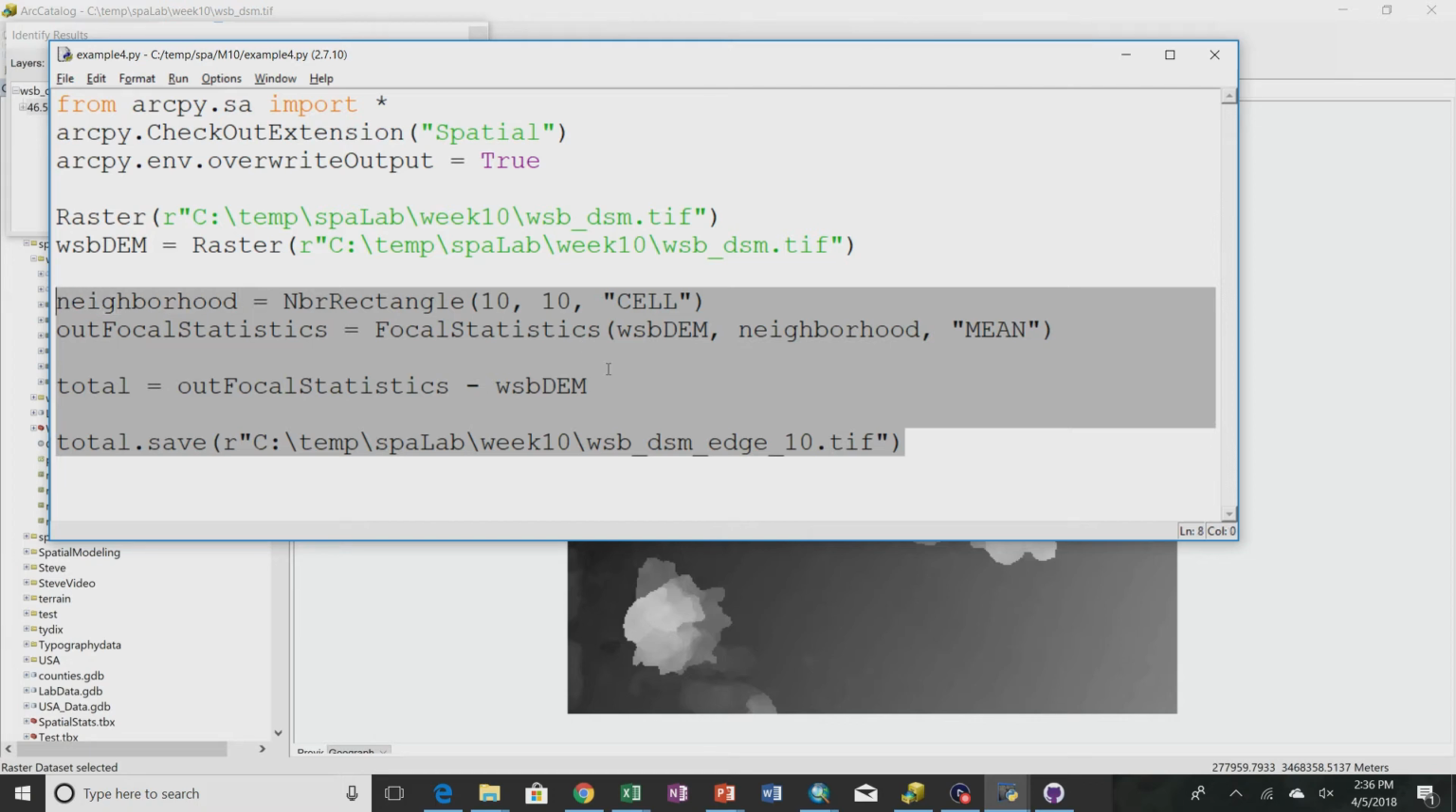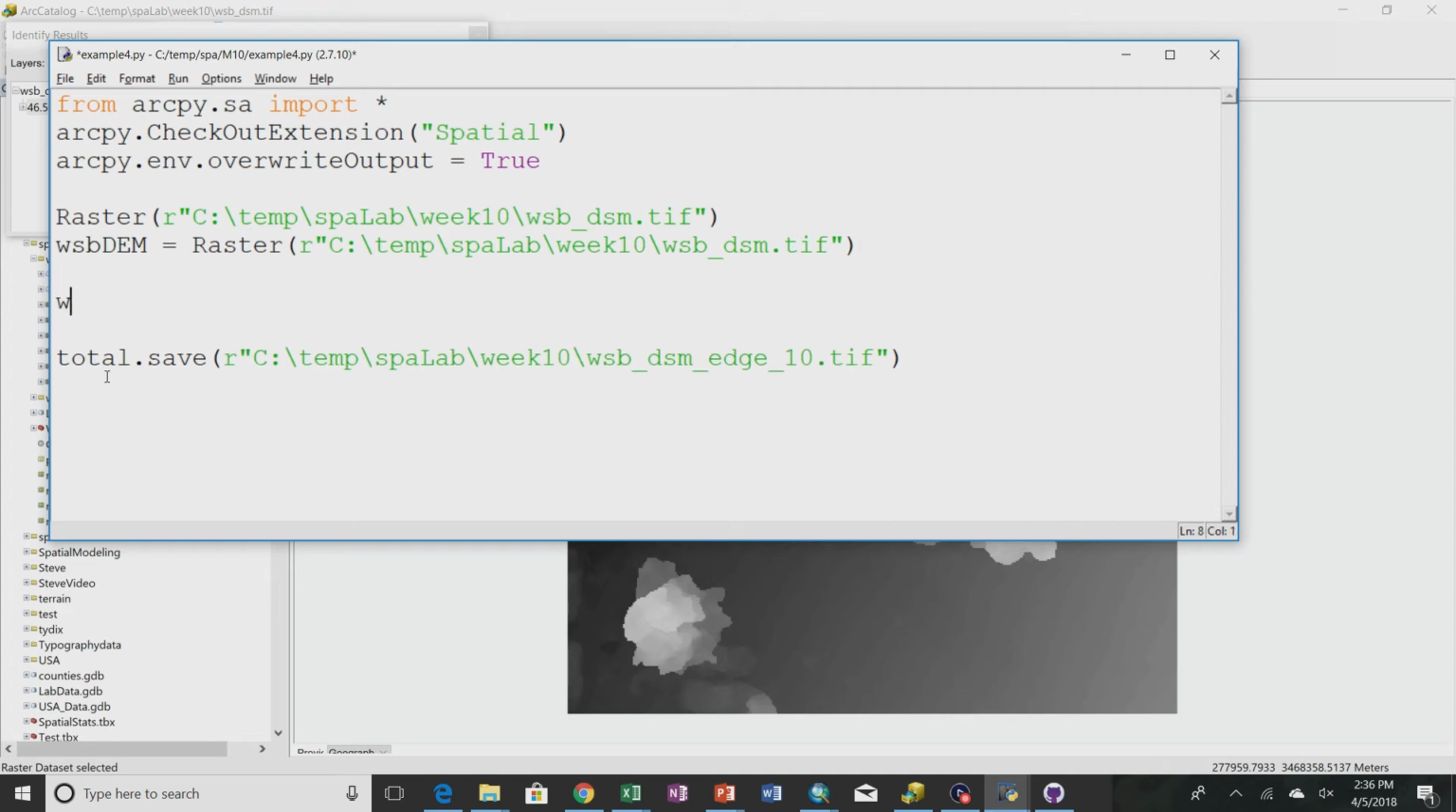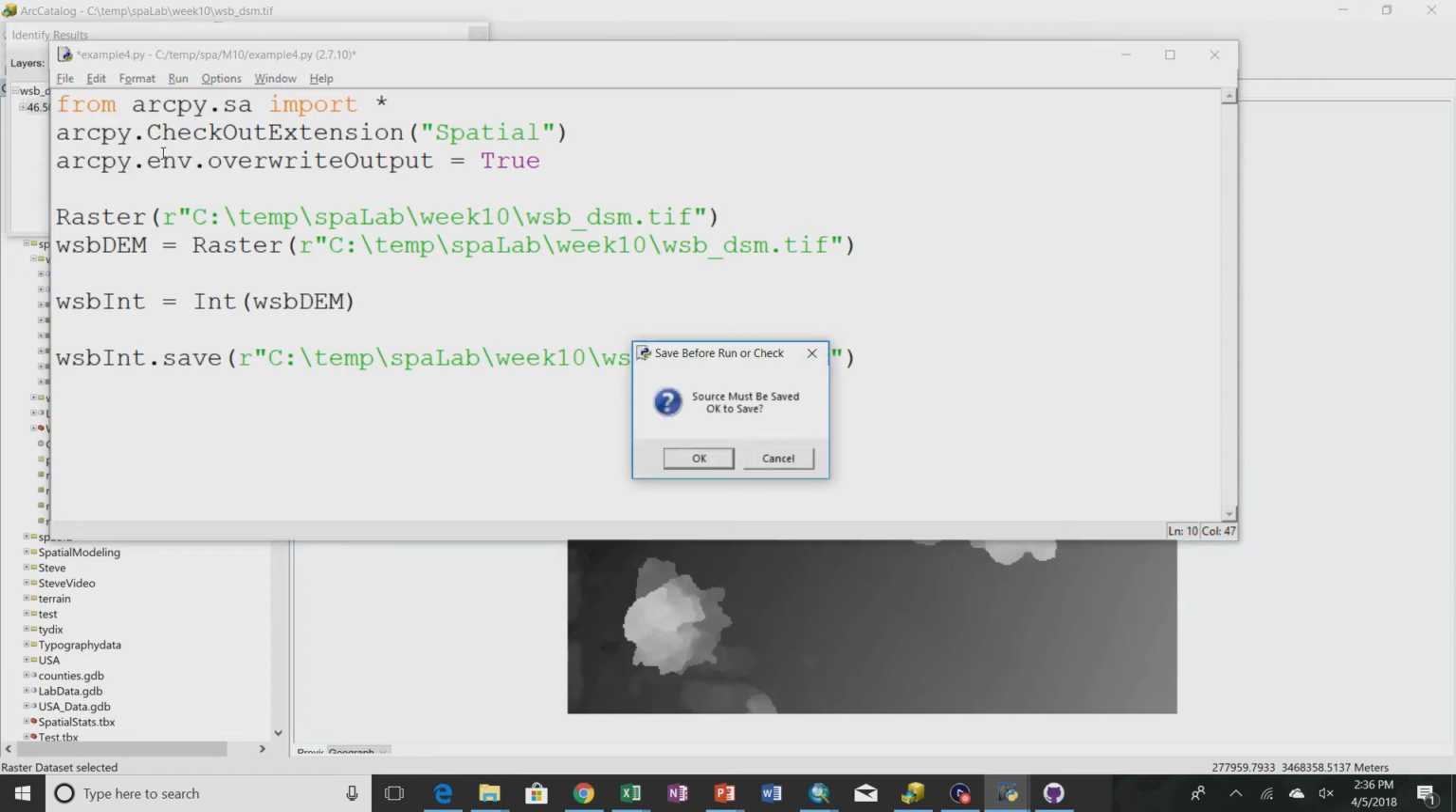So I'm just going to go like this and say WSB int equals int of WSB DEM. I'm going to save that out as WSB. By the way, I can change the format. Like if I wanted to save it as a .img, that's another raster format, I can do that right here. When you save it, you can specify the format that you want to save it in.